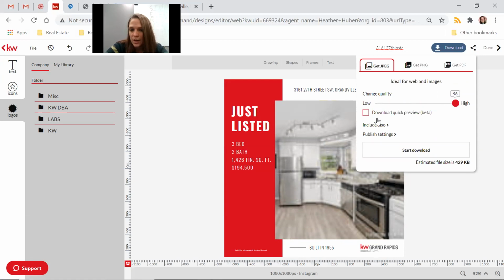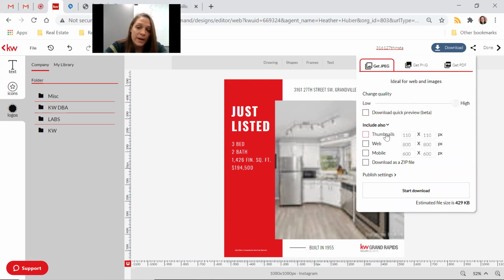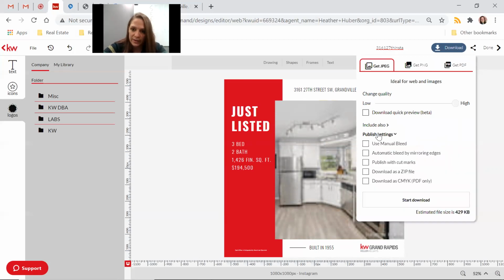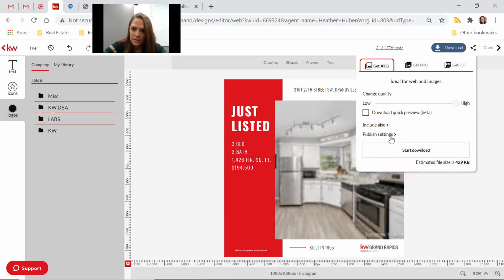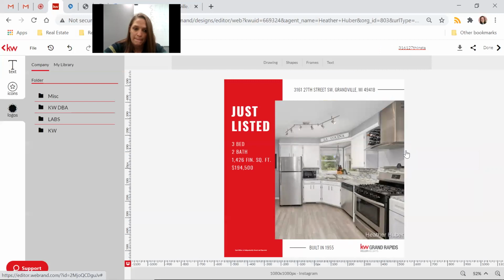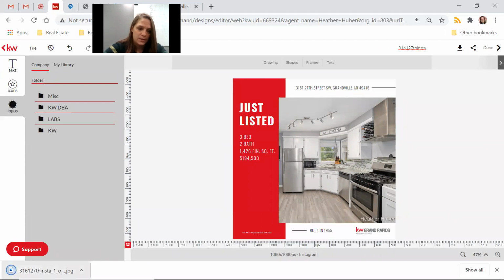So I don't need to download anything, a preview, because I'm just going to download it anyway. You can include a thumbnail if you wanted to create a smaller one of it. A bunch of different pictures that you could do. I'm really just concerned with the main file here, so I'm not going to do any of that. And a lot of this stuff is more for if you were printing. So I'm not going to mess with any of that either. So if I click Start Download, just wait a minute and it should pop up down here when it's done. Oh, there it is. So I'll click on it.